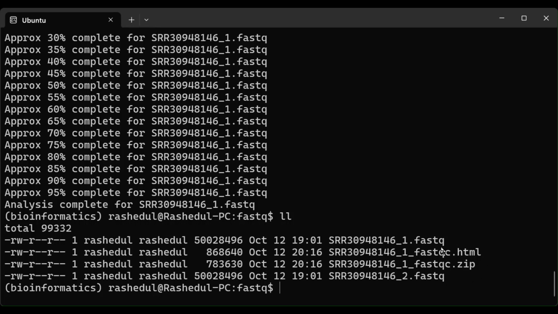FastQC has generated two outputs. One is an HTML file, one is a zip file. The zip file contains the raw information, but we will open the HTML file to explore the data.